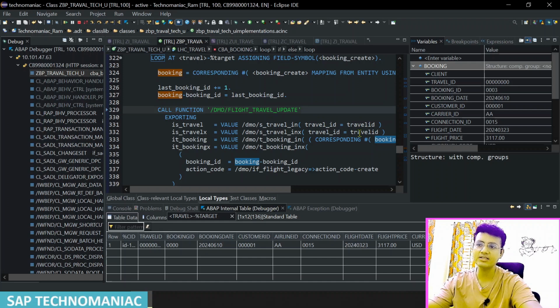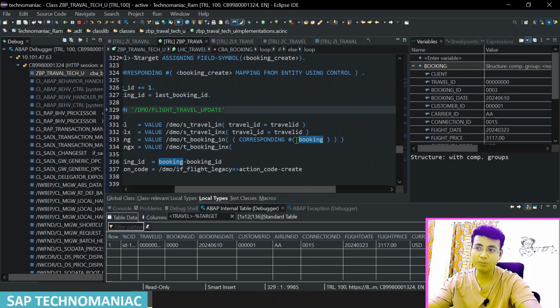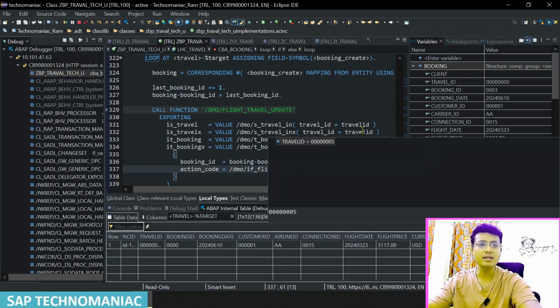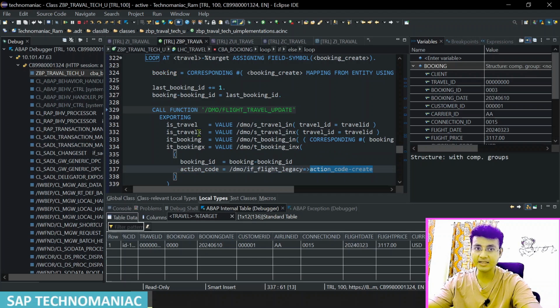Whenever I have to do this, I have to pass the travel ID data. I didn't change the actual travel data, but since I'm changing the booking, I have to pass the travel ID at least in this particular travel structure. And in the booking data, we have to pass the booking ID and what operation you are doing, the action code. In the travel action, travel ID, travel X, I didn't pass any action, so nothing will happen. But in the booking, I pass the action code as create, so it will create one booking. So inside this, it is basically updating the travel and creating the new booking.